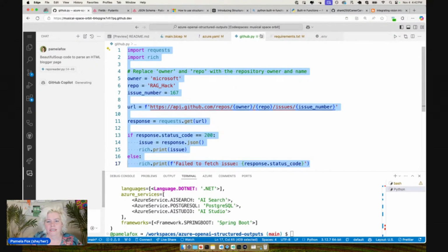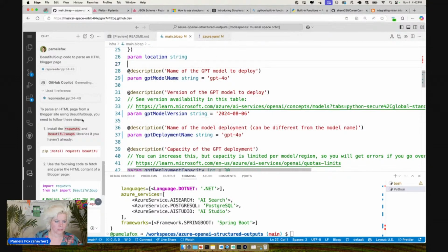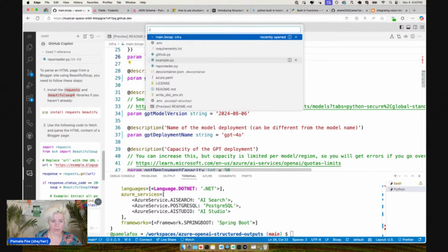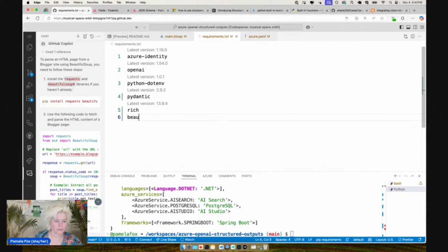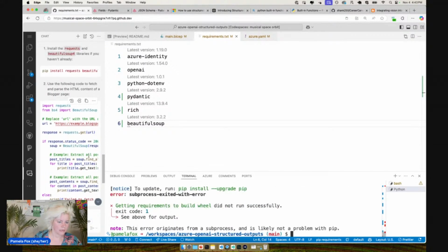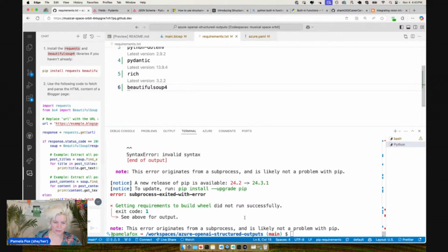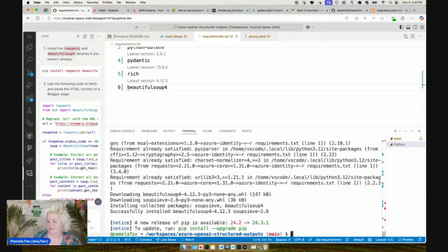How many Blogger examples are out there in the universe? All right, so we're going to go ahead and add another requirement here. We'll add beautiful soup and pip install that. And then we got a nice little example there. And yes, it does know about blog URLs, which is great. All right, let's see, oh, wait, it's beautifulsoup4 at the end. Okay, that one worked.